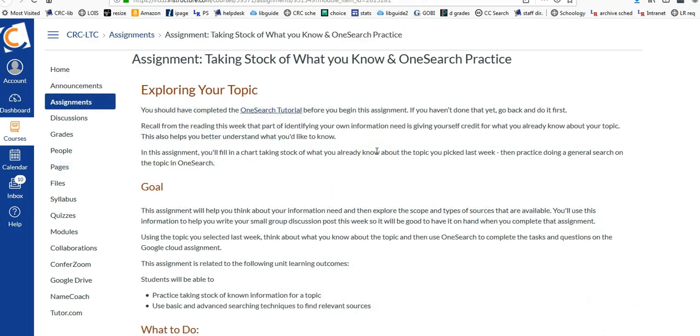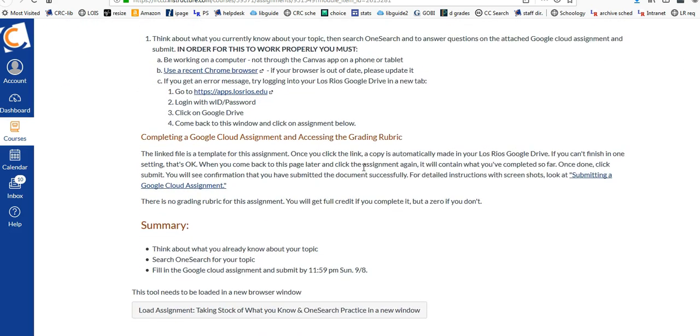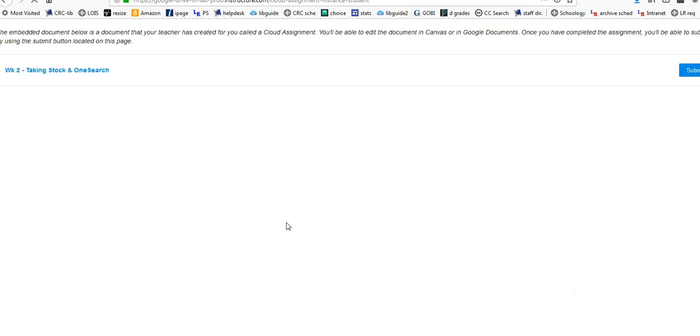I also want to talk about Google Cloud assignments. So many of your assignments, it's basically a handout that will create a copy inside your own Los Rios Google Drive. So here's an example of one that you're going to be doing this week. You'll see the instructions here, and as you scroll down, there is a link. And when you click on this link, it opens up the assignment.